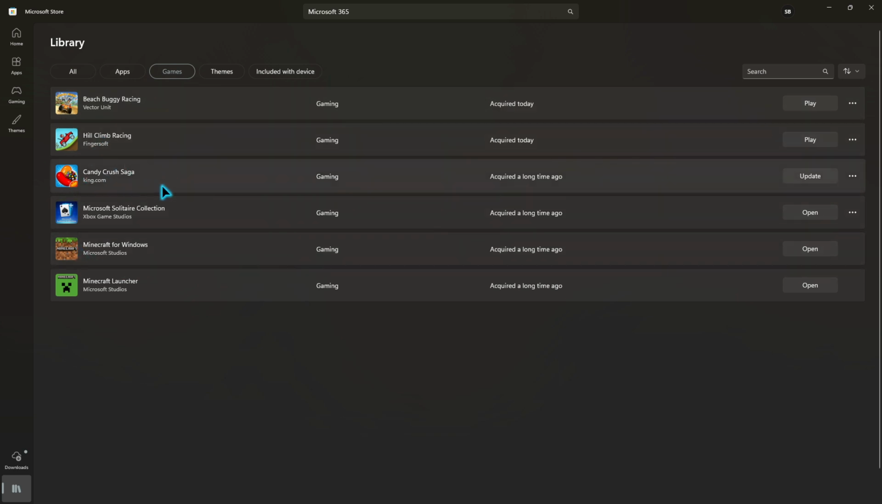Now check the status shown next to each game. If a game is already in your account but not currently installed on your computer, you'll see a download icon next to it. That icon looks like a cloud with an arrow. This is the key sign that you own the game and can install it whenever you want.